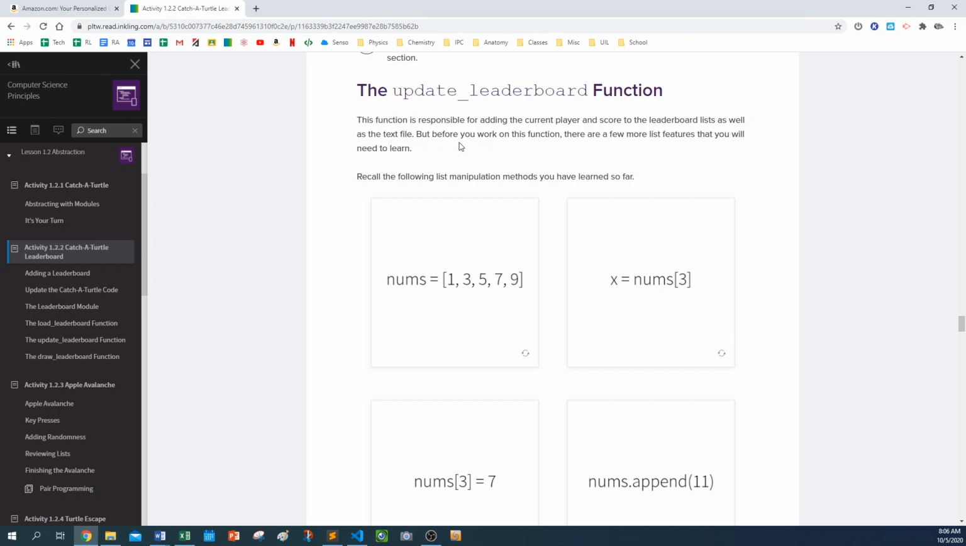So let's move on to the update leaderboard function. The function is responsible for adding the current player and score to the leaderboard list as well as the text file. Before you work on this function, there are a few more list features you will need to learn. Recall the following list manipulations.